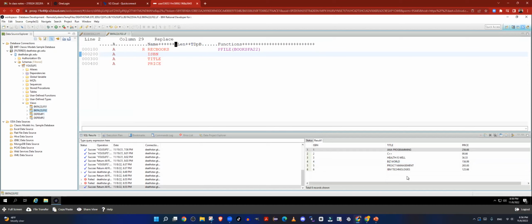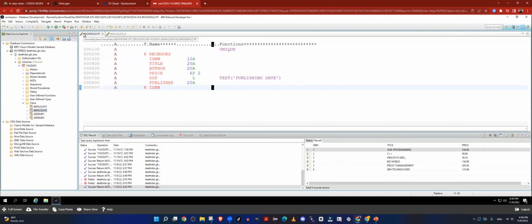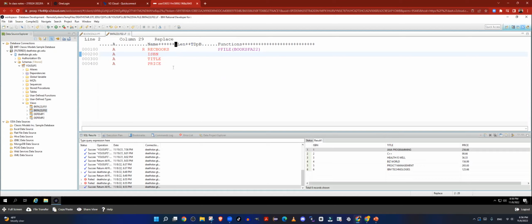Okay, you can see my source code, right? I just included the three fields. The only thing I want you to check is this. I put the field names the way I have them in my physical file. Sometimes when people are copying, they misspell. Make sure your ISBN and your title and your price are spelled the way I have spelled them. Right. Okay, so if you are spelling your fields correctly, it should work just fine.